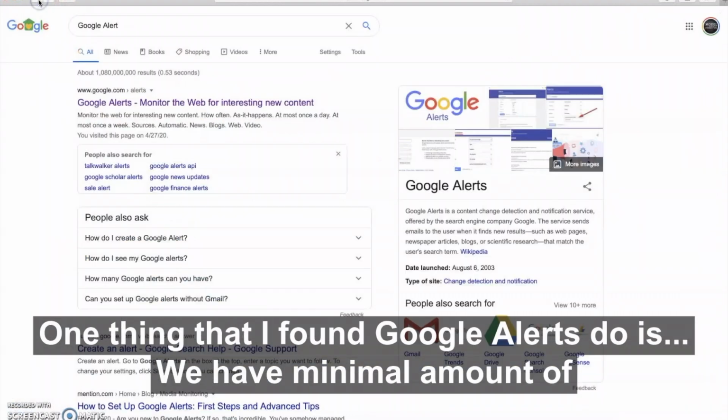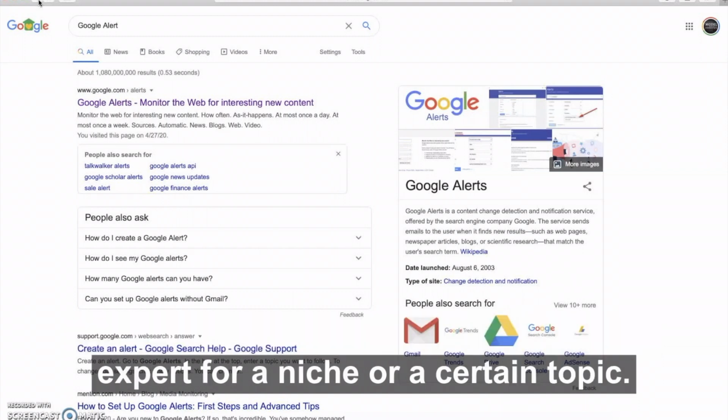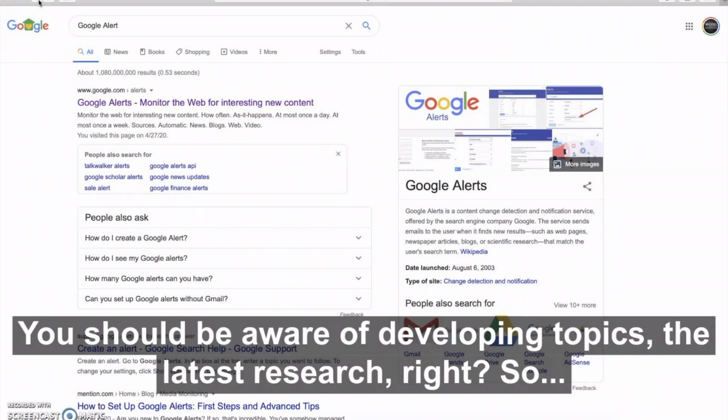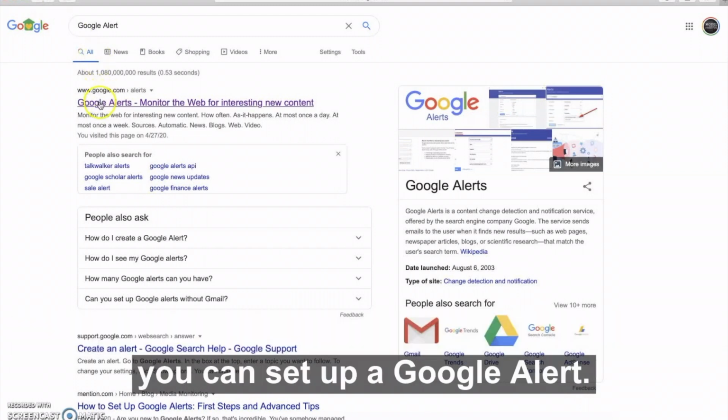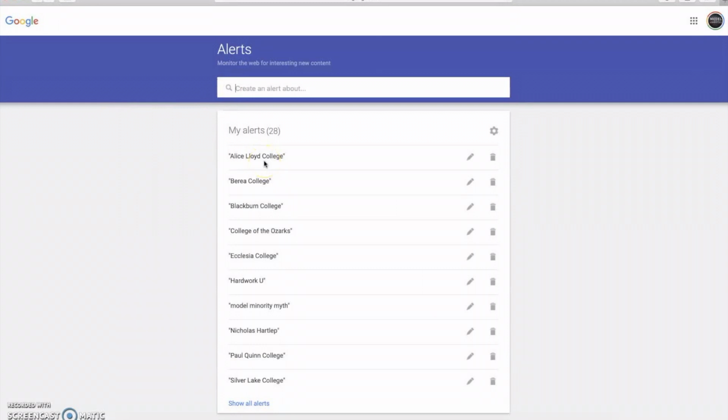One thing that I found Google Alerts do is, we have a minimal amount of time, and as someone whose research agenda is to be known as an expert for a niche or a certain topic, you should be aware of developing topics and the latest research, right? So you can set up a Google Alert. Here's mine.